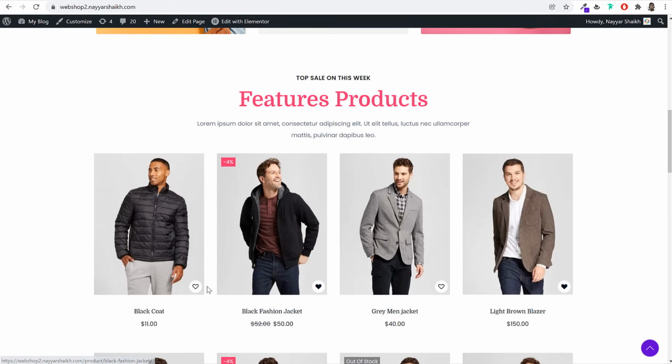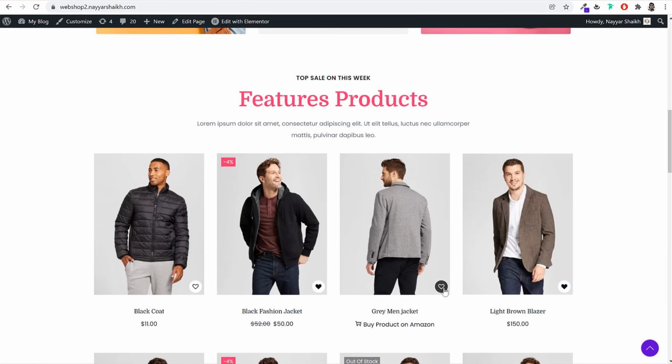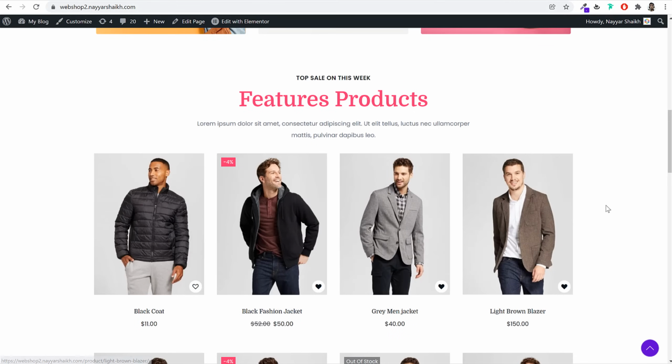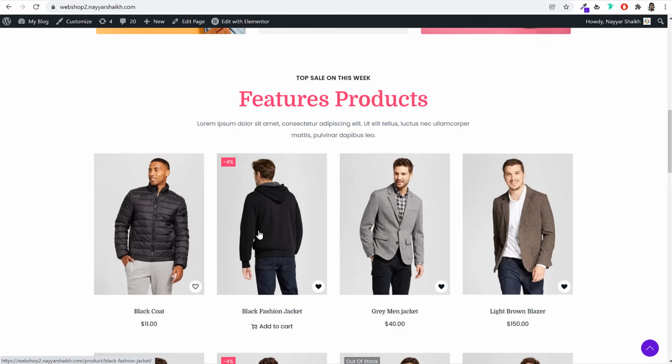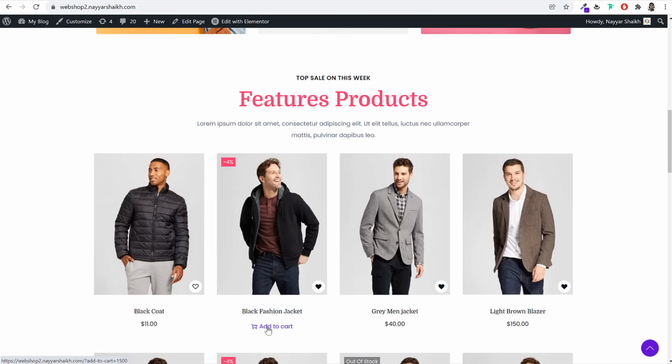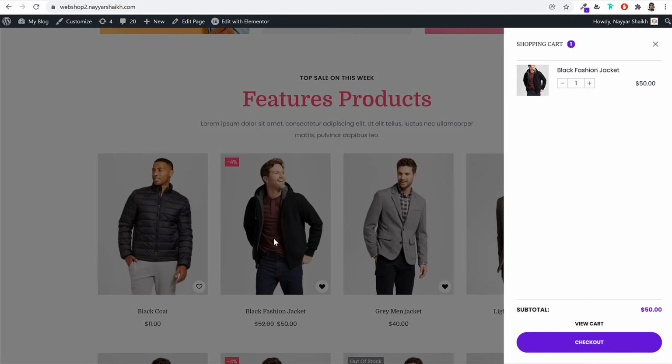I've already shown you this thing. If your customers want to add any product in the wish list, they can click on this icon. This product will be added in the wish list. Now, if your customers want to add any product in the cart, for example, I want to add this product in my cart, I can click on add to cart. This product will be added in my cart.